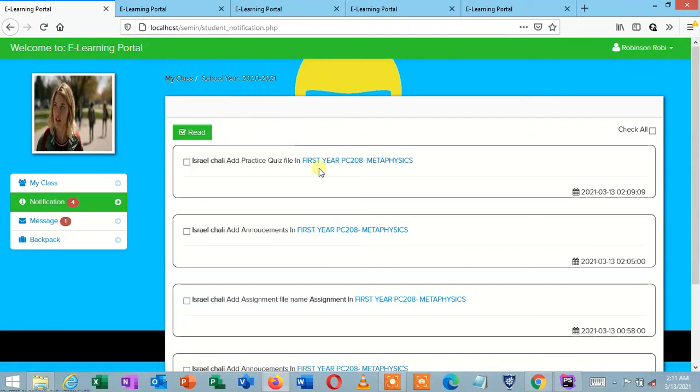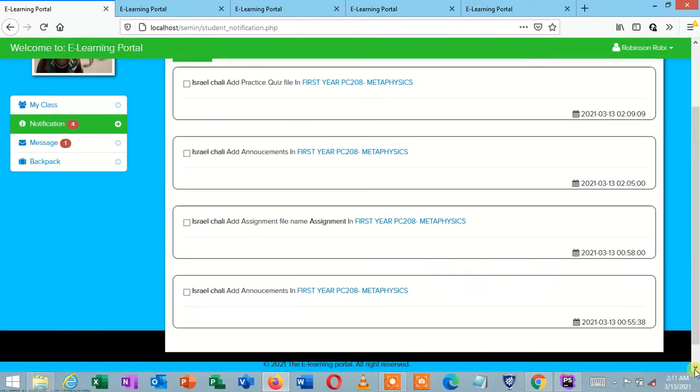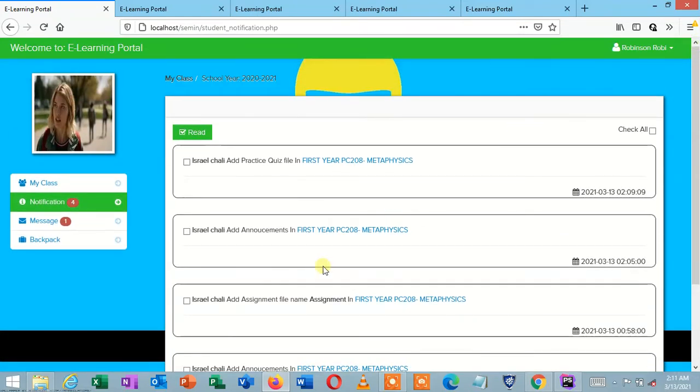So now you can see here the student has 4 notifications and 1 message. So he has a practice quiz, an announcement, and an assignment. So a student now is entering inside the system and starts to see stuff that has already been uploaded by his instructor to the system. So there is an assignment, there is an announcement. Okay, so let's take a look at the practice quiz. Let's start with the practice quiz.